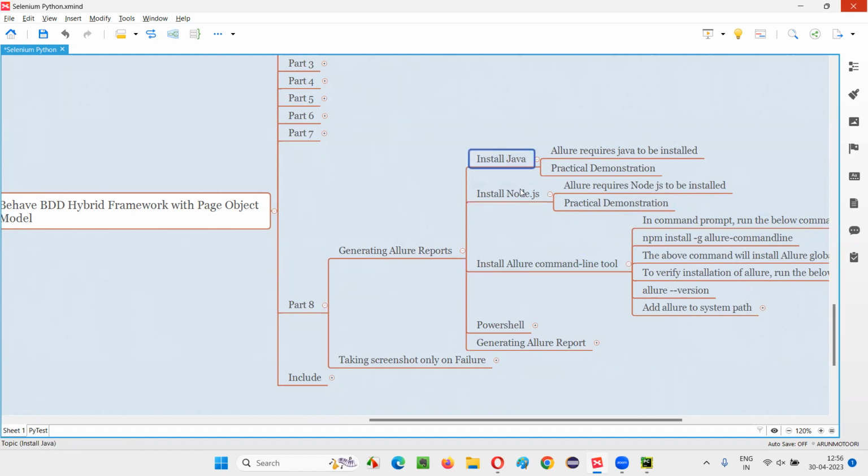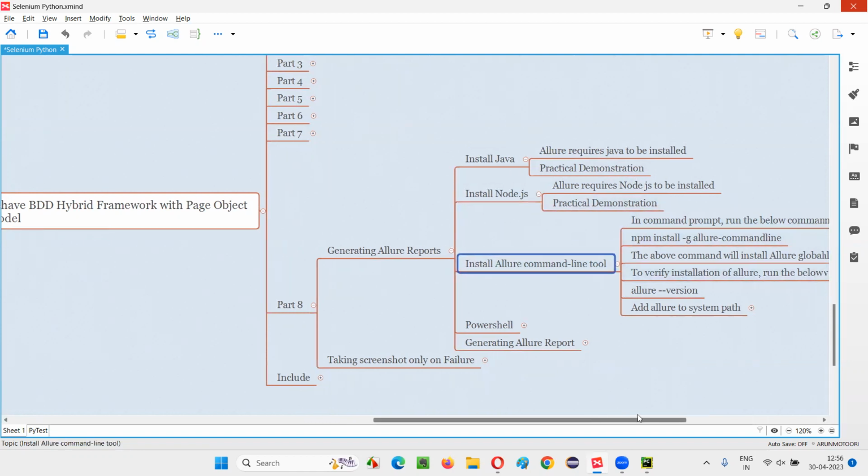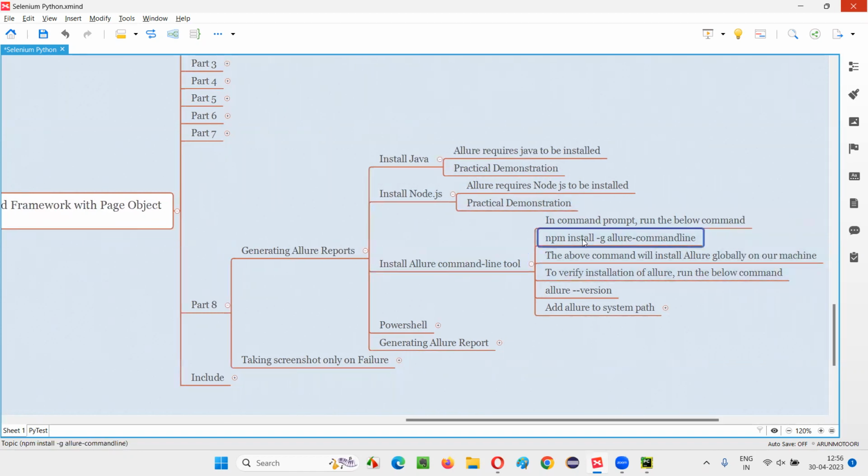First, we have to install Java, any JDK version, where the latest stable LTS version is preferable. And install Node.js software. It's very easy to install, as I already covered: just go to the website, download and install. Once you have Node.js in your machine, you will be able to run this command, which we have also already run, to install the Allure command line tool in your machine.